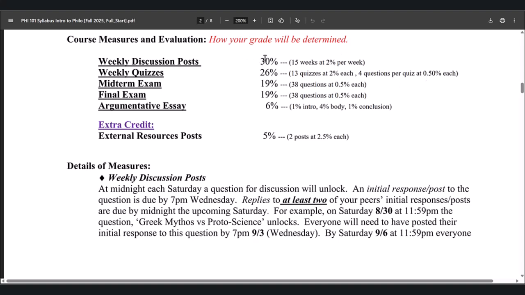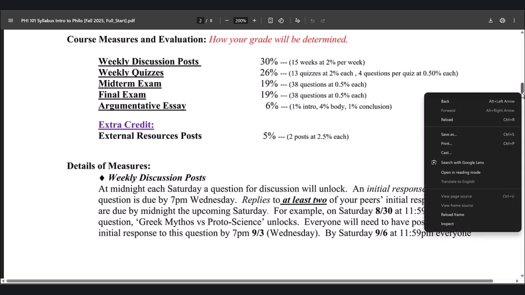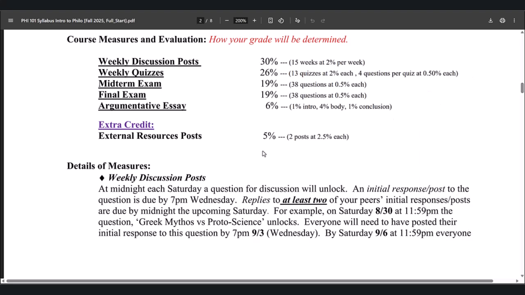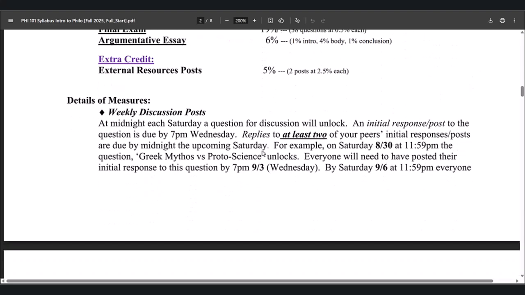But in the end, it totals up to 30% of your grade for discussions, 26% for quizzes, 19% for exams, and then 6% for the essay, or 6 final grade points. And that makes sense. As you see your grades update, you'll understand what that is.